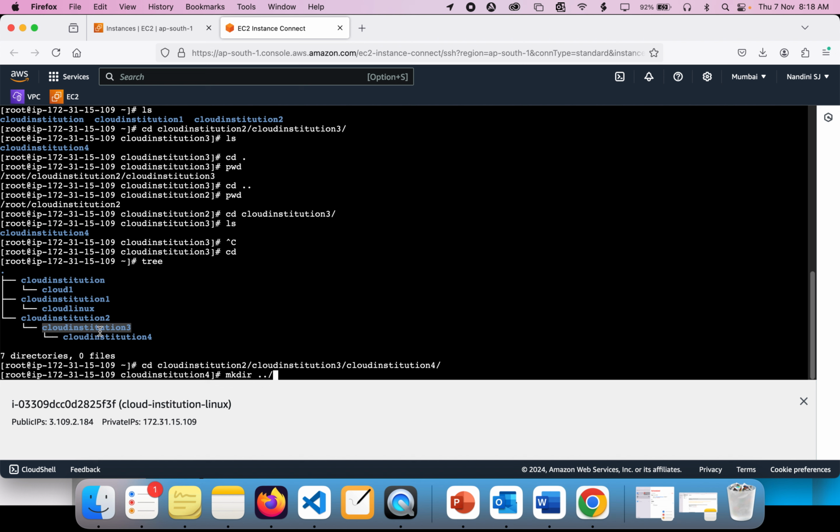I'm currently in cloud institution 3. Now again I'm going back. Now I'm currently in cloud institution 2. So now I'm going inside the cloud institution 1. Still I'm in cloud institution 2. I have to go back one more step. Now I came into the main directory.